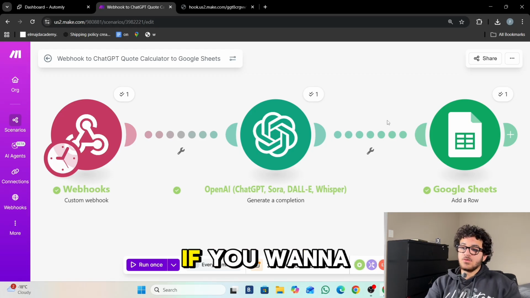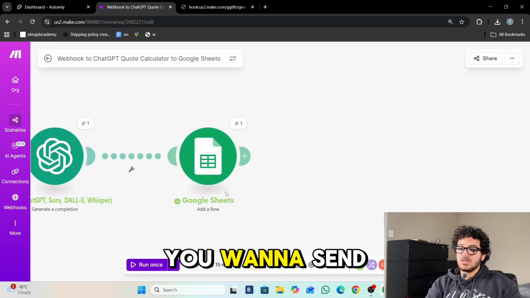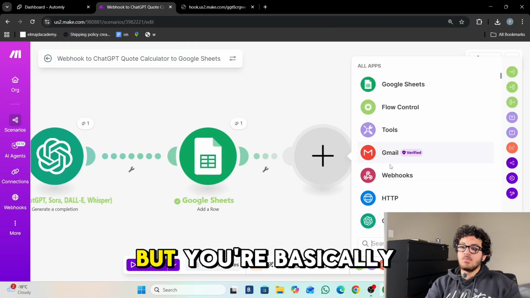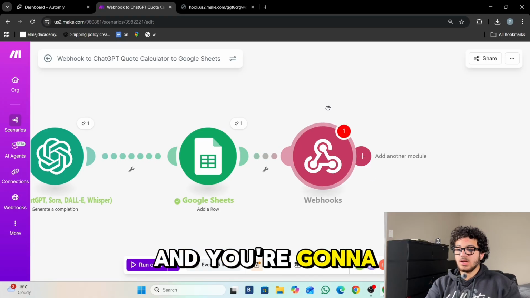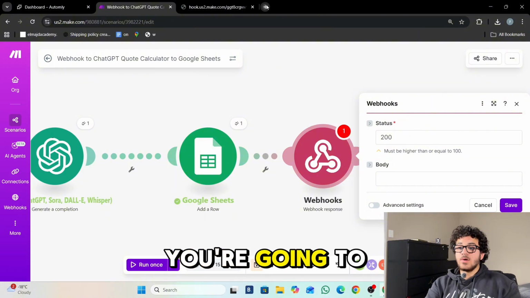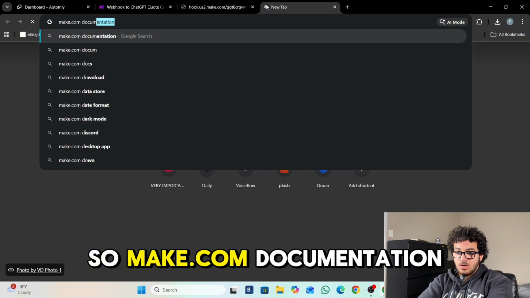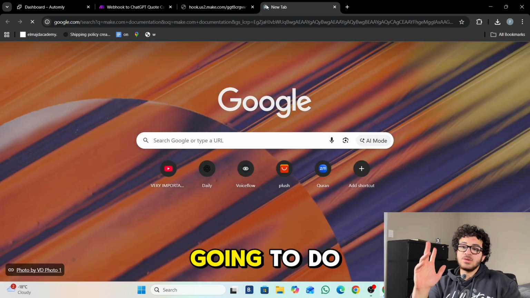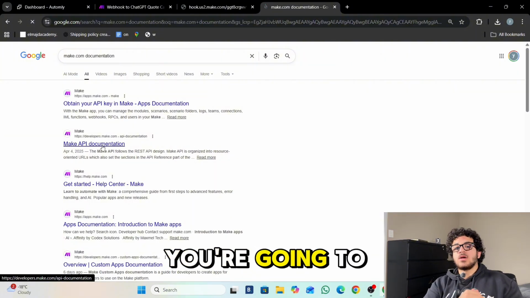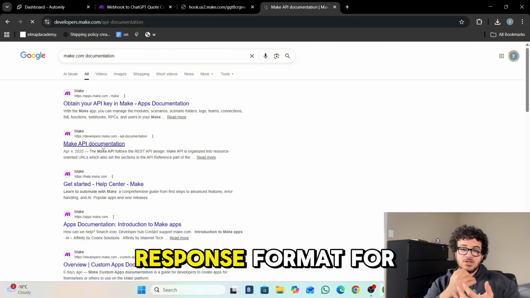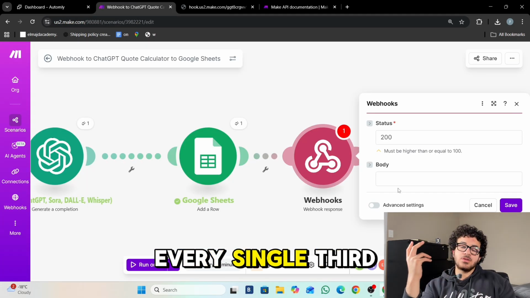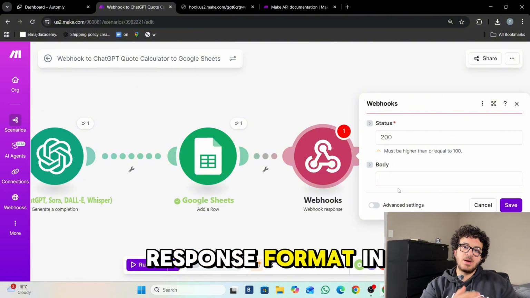Just one more thing too, if you want to be able to send back information, in case you want to show it straight to your customer, I wouldn't recommend it since AI can make mistakes, but you're basically just going to go here, go to webhooks and select webhook response. Then you're going to keep the status at 200. You're going to go to the make.com documentation and search for your specific third-party app. Then you are going to find the response format for that app to plug in here with the variables. Because unfortunately, every single third-party app comes with its own response format in JSON.